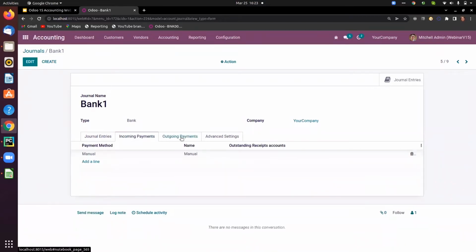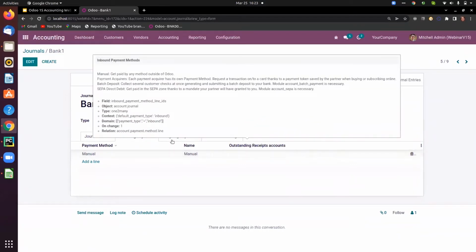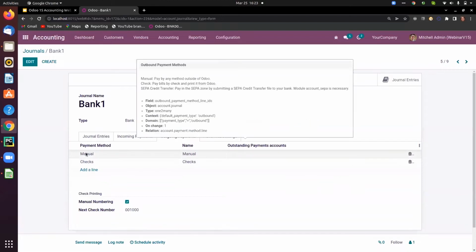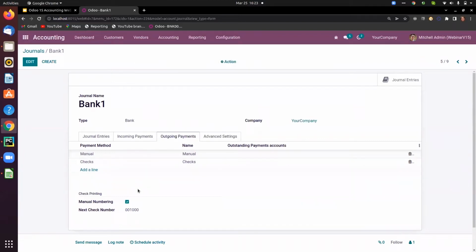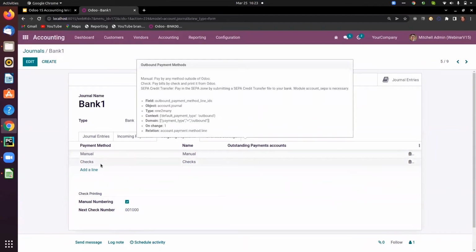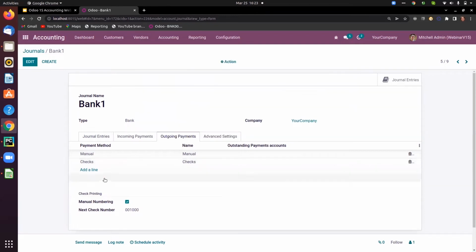And here you will have the incoming and outgoing payment option, where you can define the payment method. Under outgoing payments, we'll have the manual and check options. So while we are making a vendor payment, we can make a manual payment as well as a check payment. This check option is available only if we have enabled the checks option from the accounting configuration. And if you want to use manual numbering for check printing, you can decide which should be the next check number. That can be added over here.